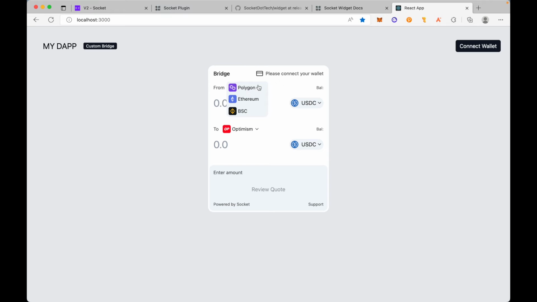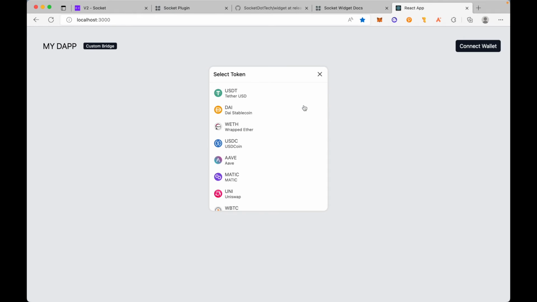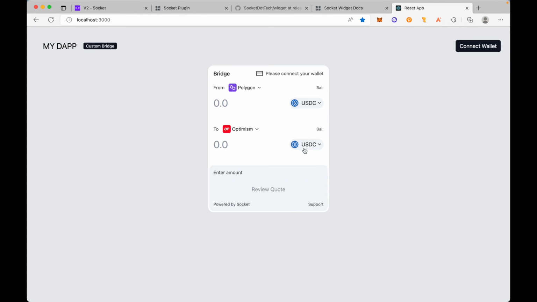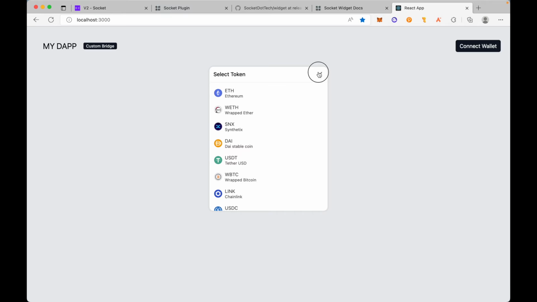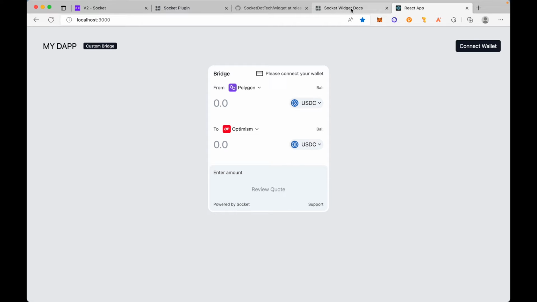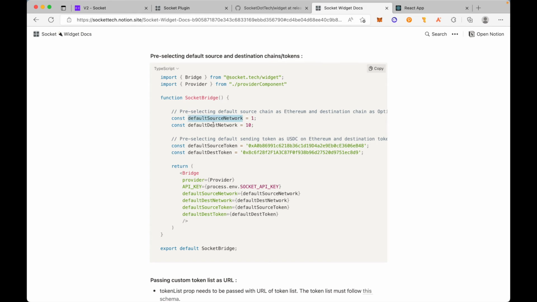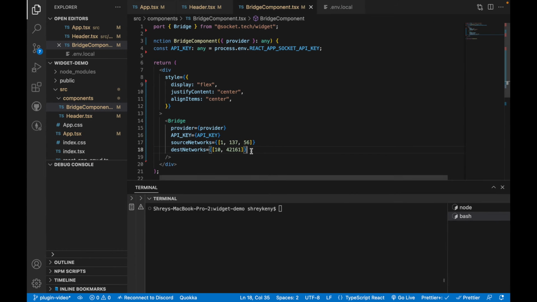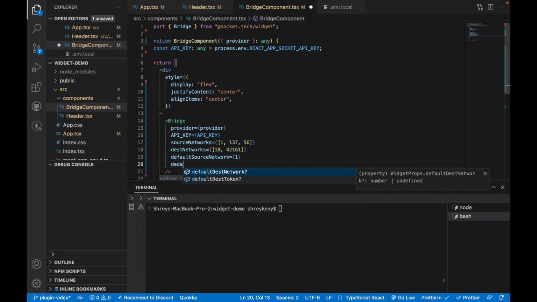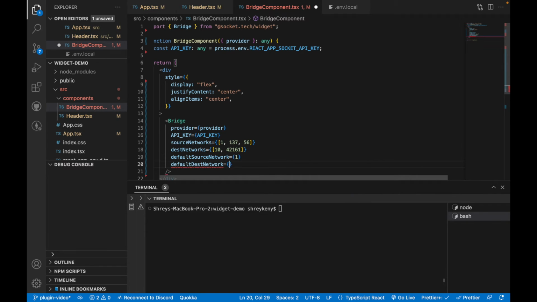Let's say we wanted Ethereum as the default sending network and Arbitrum as the default destination network, and DAI on Ethereum as the default sending token, and DAI on Arbitrum as the default destination token. We can do this by passing default source network and default dest network as props. So default source network would be 1, which is Ethereum's chain ID. Likewise, default dest network would be 42161, which is Arbitrum's chain ID.